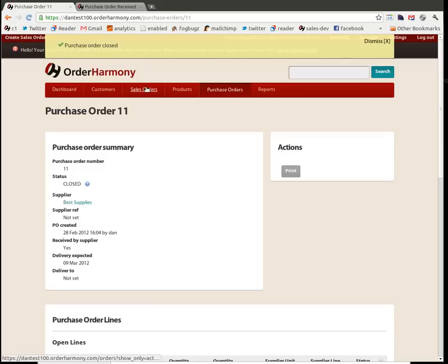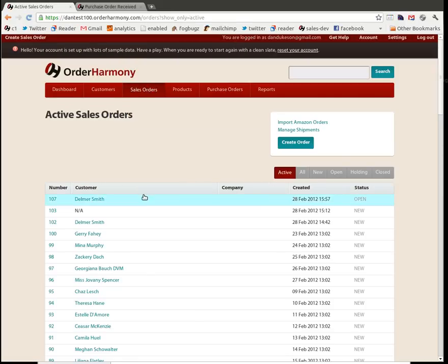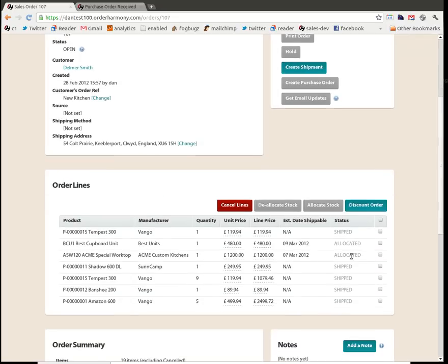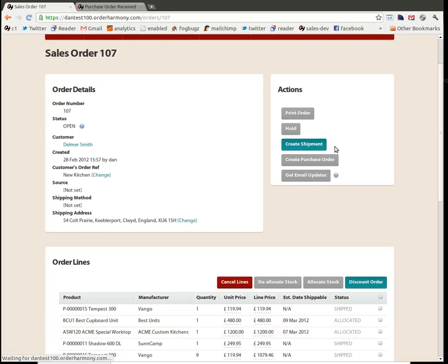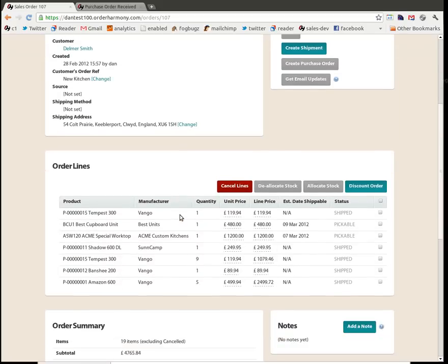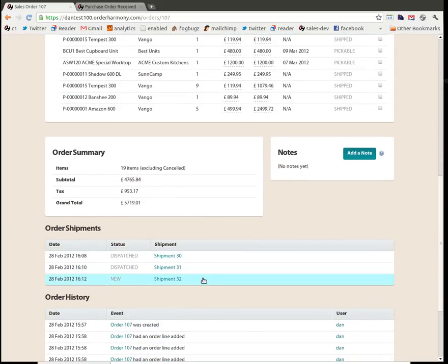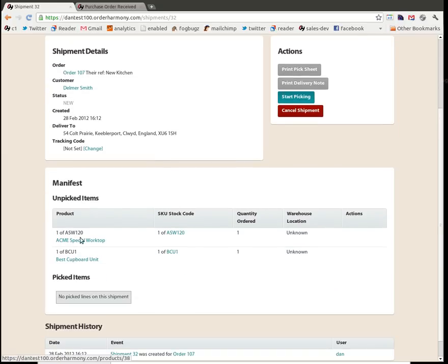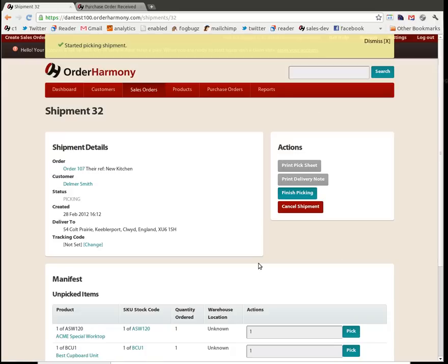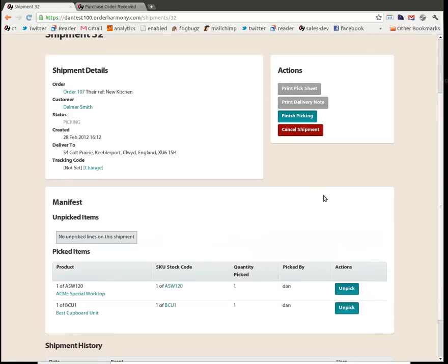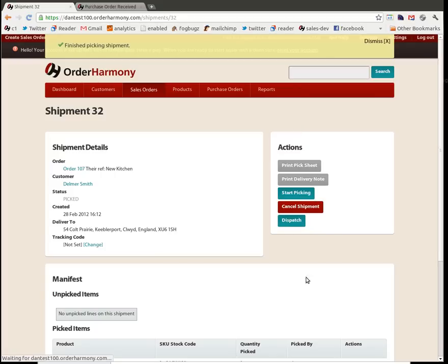So at this point, let's go back to the sales order, Mr. Smith, and we can now see that these two items are ready to ship. So let's create a shipment, scroll down, and here's a third and final shipment for this sales order, and here we are. Here's the last two items. So we've got the worktop and the cupboard unit, and they're going to the same place for the same customer. Start picking. Let's pick one of those, let's pick one of those, finish picking, dispatch the order.